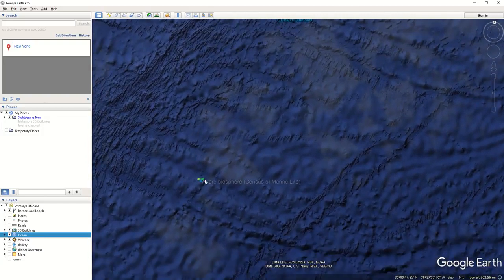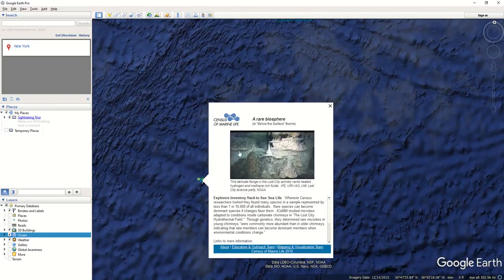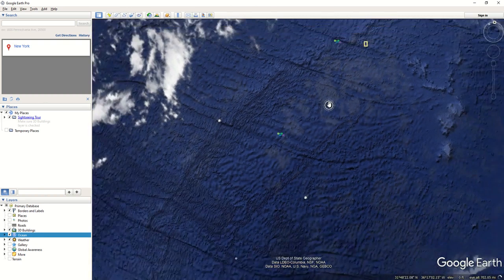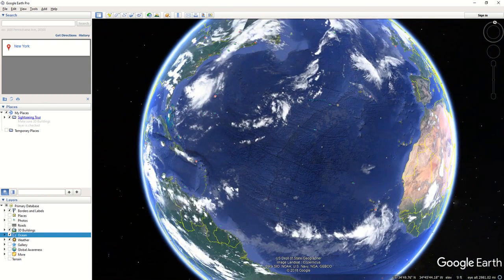And now with this one, a rare biosphere in the below surface theme, explorers inventory. Okay, so these are all places in the ocean. If you're interested, good. If you're not interested, then click ocean. But I recommend you to own the ocean. It's a very good one.